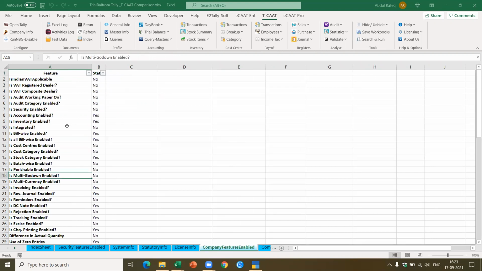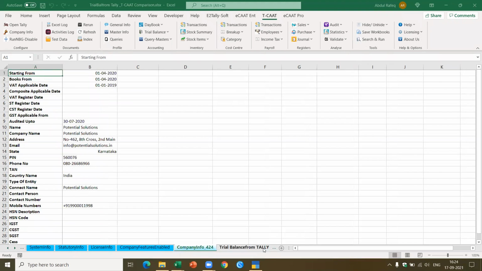For example, have the enabled cost center. Now in this case, you know directly that cost center is not enabled. Whether stock category is enabled, like that, you will be able to get a quick overview of what has been enabled and what is not enabled in Tally of your client. Now you also have the company info. This is a copy of the company info. And now we have the trial balance.